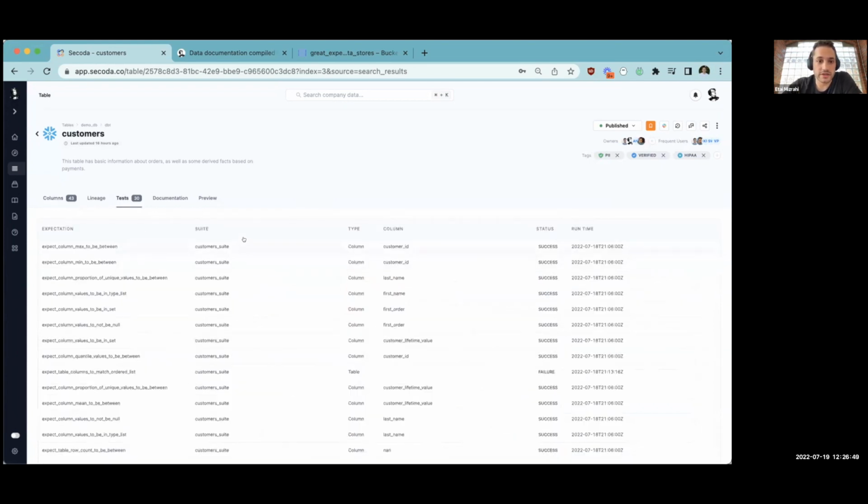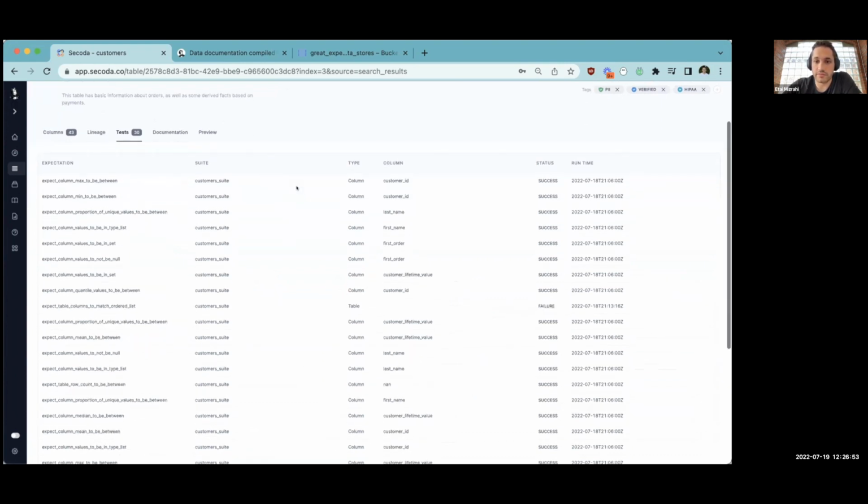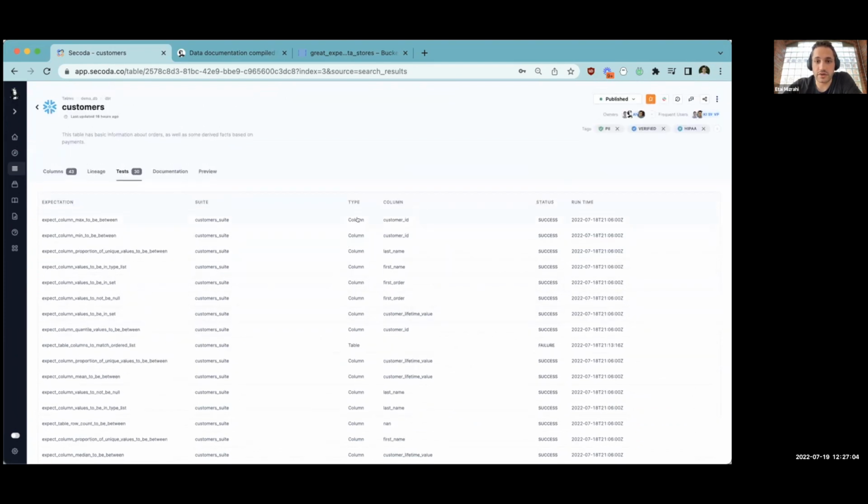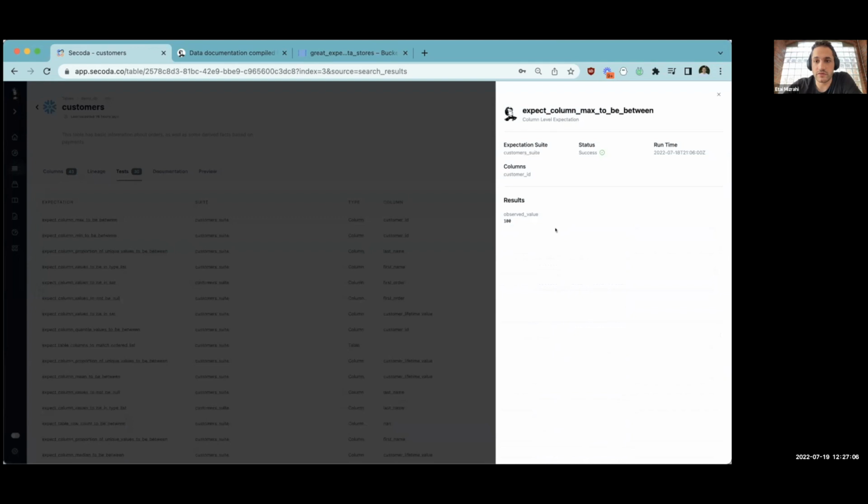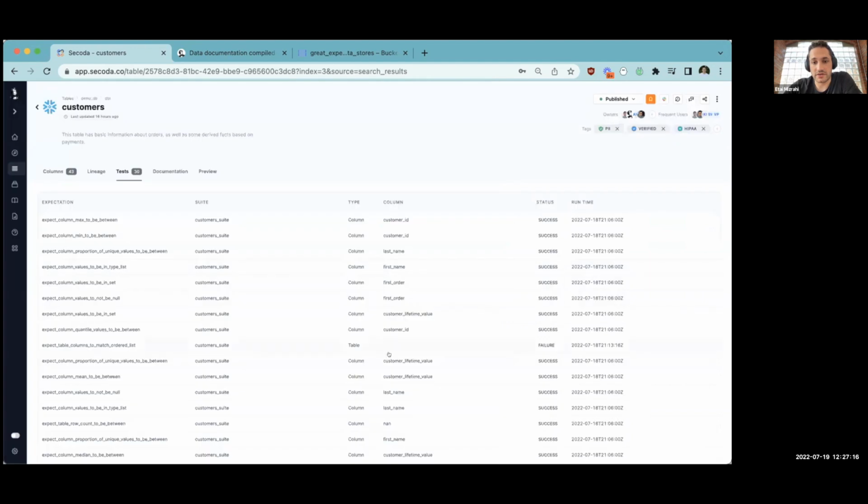And so right here, you can see that all the tests that we've got in this customers table have been pulled in. We can also see whether successful tests are running or whether they've failed. We can see whether these tests are on the table level or the column level. And if we want to see more information about that test, we can actually just click on it, and all of the information, elements, missing counts, what's actually wrong is brought into Secoda.